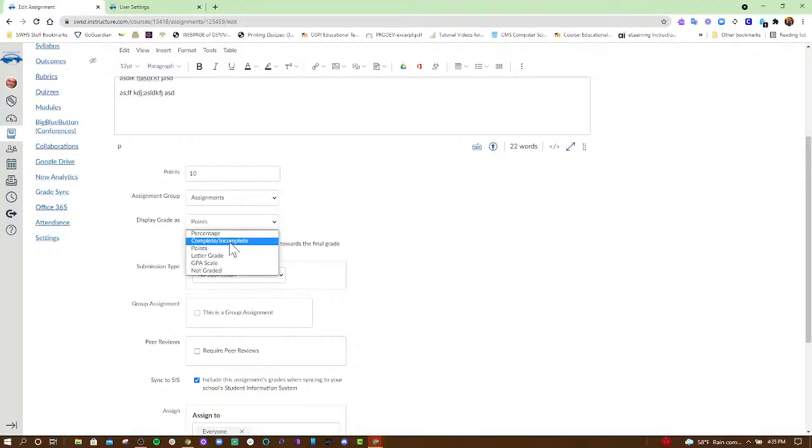Display grade as, and a lot of times I would do complete, incomplete. It either met the prerequisite or it didn't. So you could do complete, incomplete. You could display points, letter grades. There's several options here. If you're doing an assignment that you don't want counted toward the final grade, you can click here. But again, let's be careful with this because our final grades are always on Skyward. They're not on Canvas.